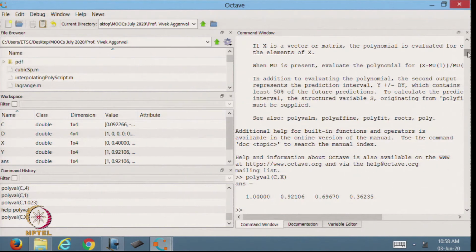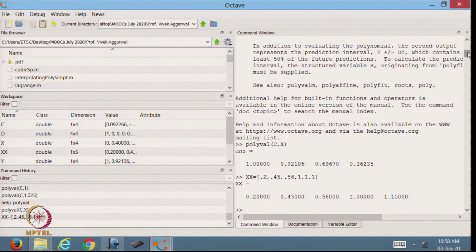Suppose I define another one, xx, and suppose I want to find the value at maybe 0.2, then 0.45, then maybe 0.56, 1 and 1.1. So these are the 5 values I want to find out directly. So this is the x I have taken.